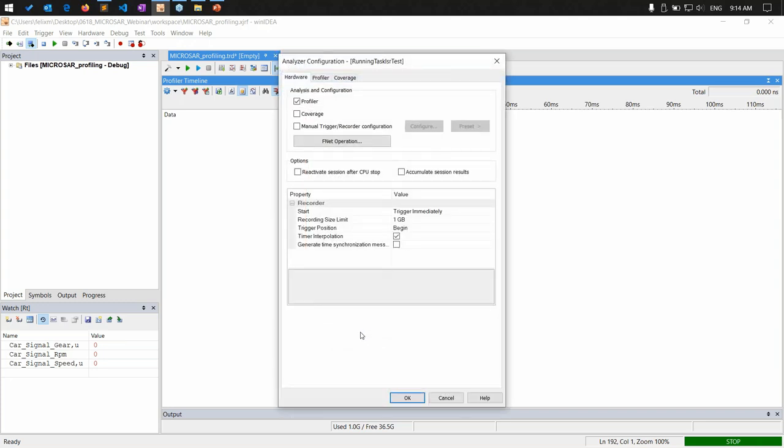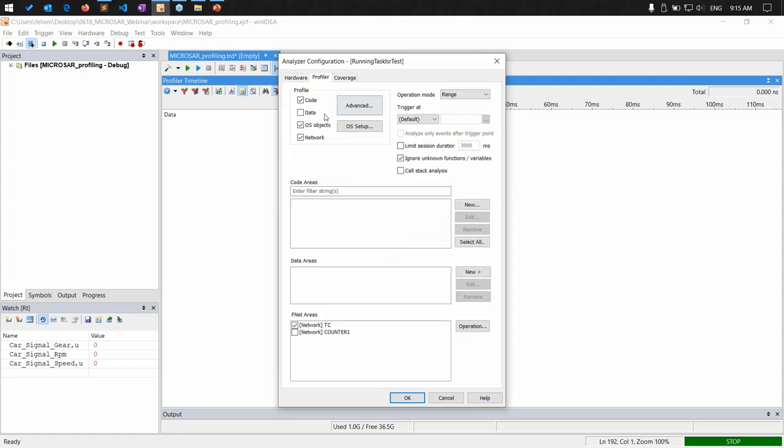Okay, and then you get this new menu, and here's the hardware level and the profiler level. So the hardware level is where you configure the microcontroller and tell it which data you want to record. And as I said, for simple use cases, WinIDEA can do the configuration for you. So this is why manual trigger configuration is not selected here. So we leave that unselected and we go to profiler. And then we don't want code. Again, we don't want to record program flow trace here because it will decrease the amount of trace data that we can record. And we don't have network right now, so we unselect that too. But we want the OS objects.